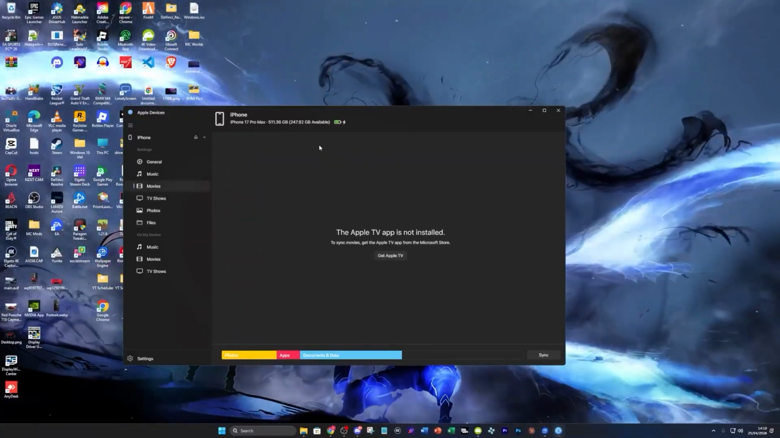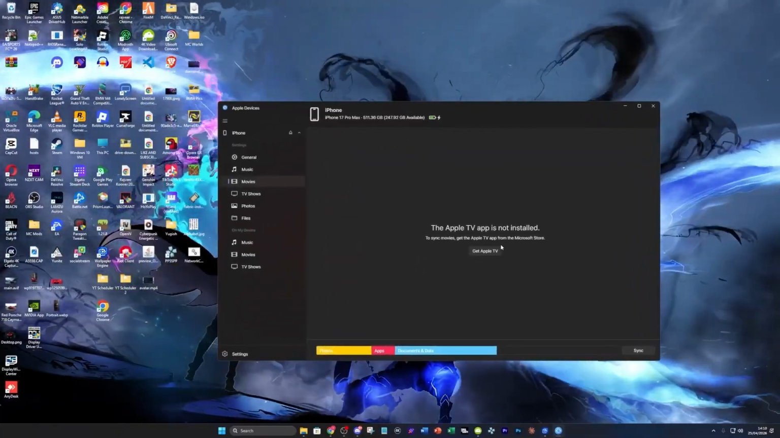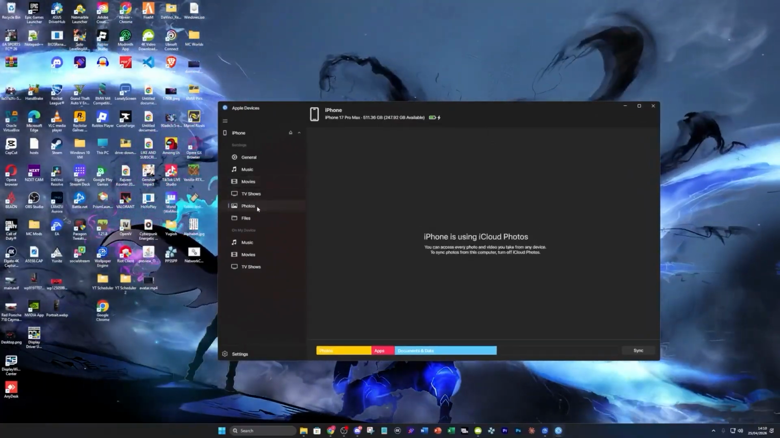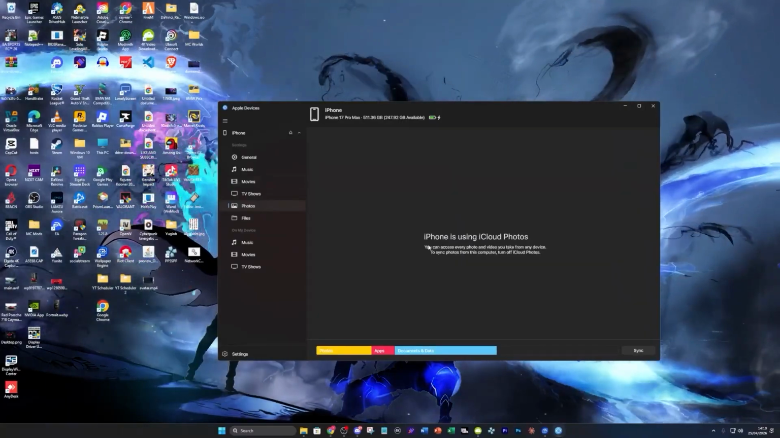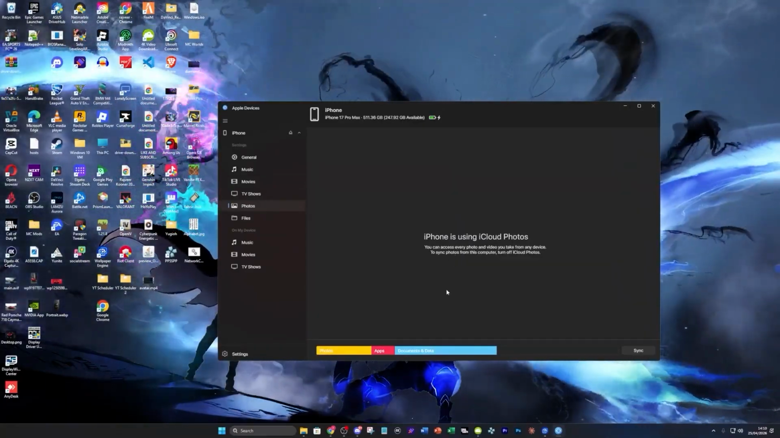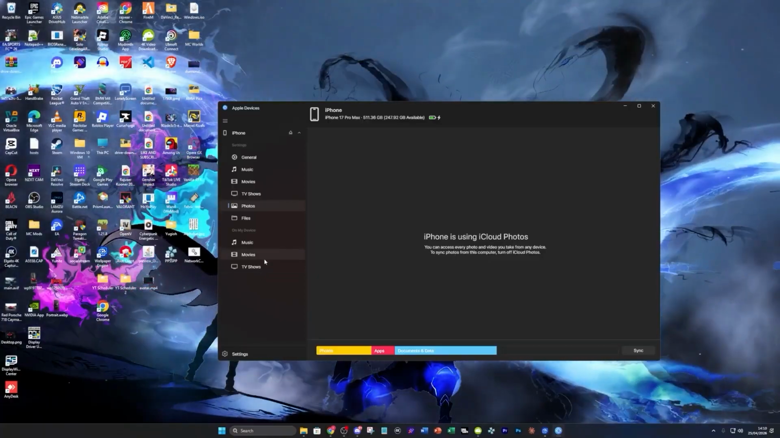So let's say I want to click movies, and right now it shows the Apple TV app is not installed. So I can get movies like that, or I can go to photos. This iPhone is using iCloud Photos. You can access everything, and to sync photos from this computer, turn off iCloud Photos. So just make sure you do that.